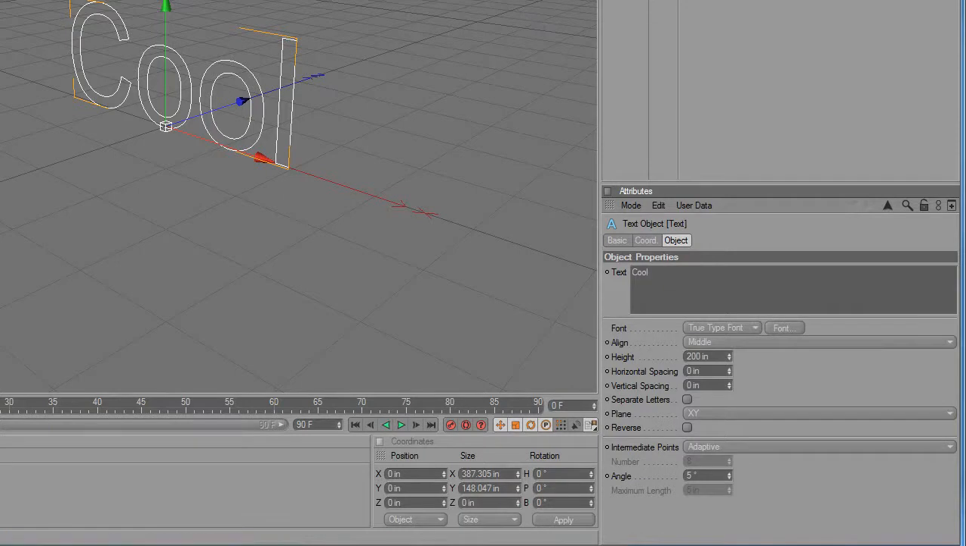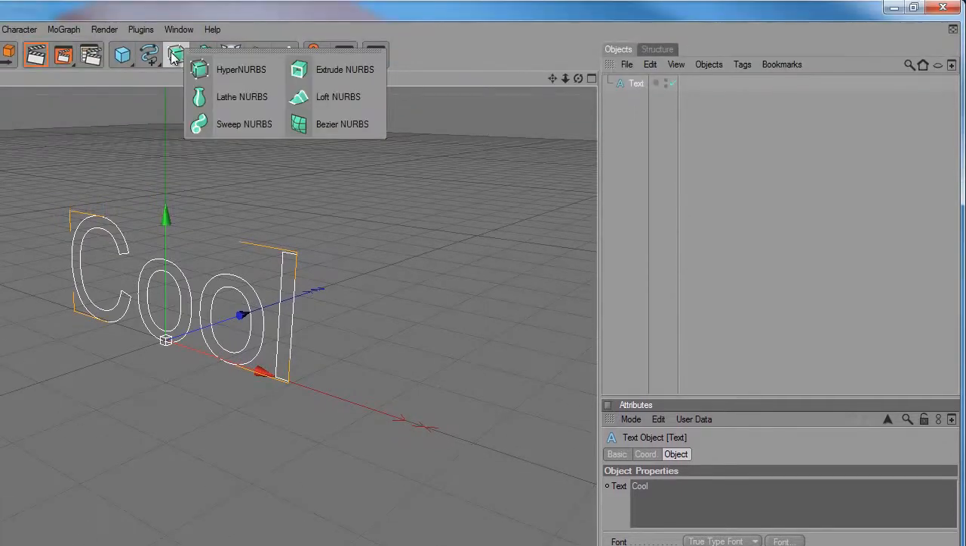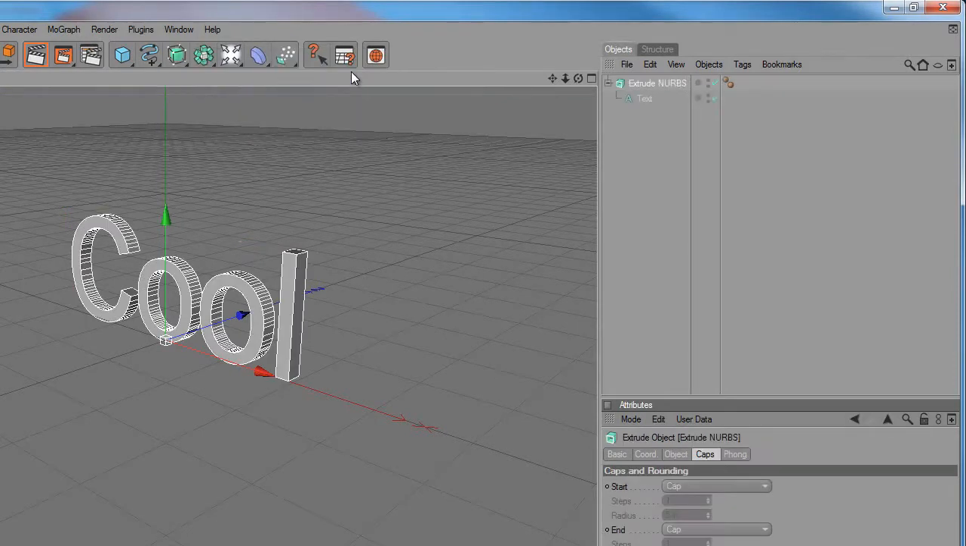So let's go up here, and as long as the text is highlighted, then we can click and hold this icon here and hold Alt. So I'm holding my left mouse button and I'm holding Alt, and I'm going to let go while holding Alt on Extrude NURBS, and that will automatically take whatever selected text and place it inside the NURB. And that will work for any of the functions.